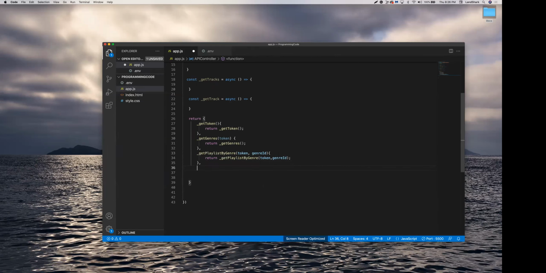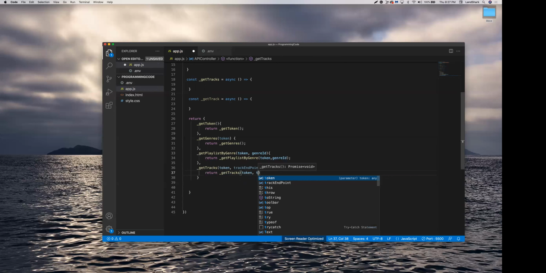All right, so then we need to get the tracks. Oops, I can't spell. Tracks, and then we'll have token, and now we'll have a tracks endpoint for this, and we will do return. I probably could have copy and pasted all this and modified it, which would have been easier instead of typing the whole thing. Get tracks, plural, yep. And we'll do the token and then the tracks endpoint.